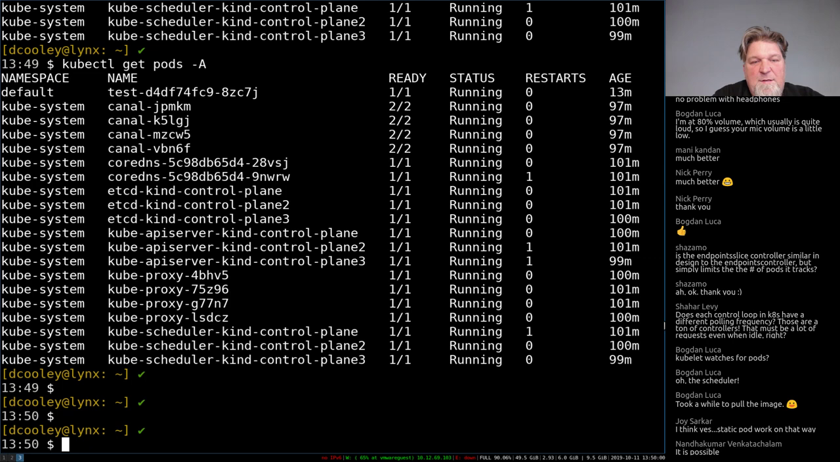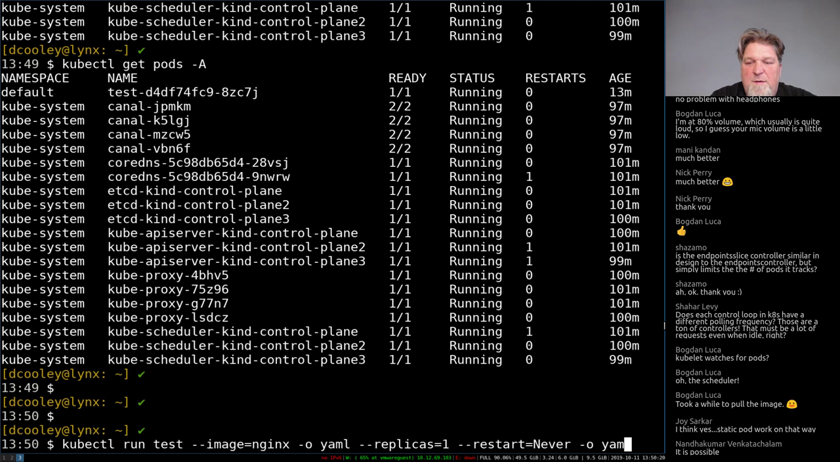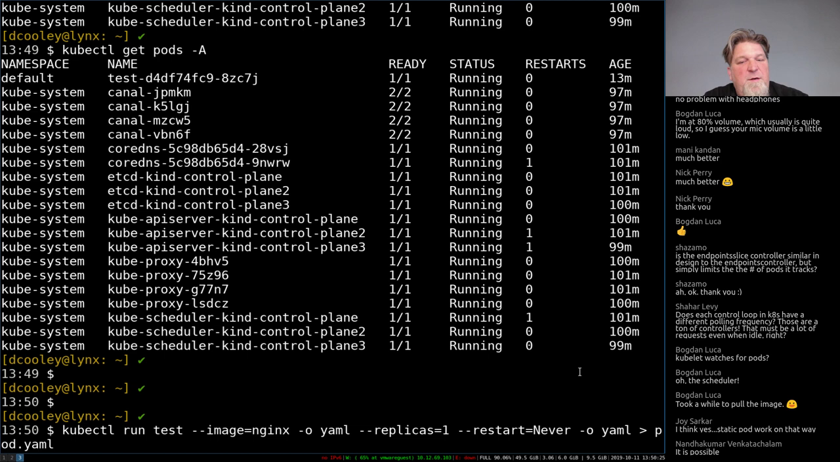So I'm going to do kubectl run test image nginx, dash o yaml, replicas one, restart never. This is a little black magic, but it's not too bad. What I'm doing here is I'm leveraging kubectl run to create just a pod manifest. And the way that I do that is I set replicas to one and I set restart to never, and then I do dash o yaml. I wanted to add dry run, my bad, dash dash dry run. Okay. And then that will create a pod manifest.